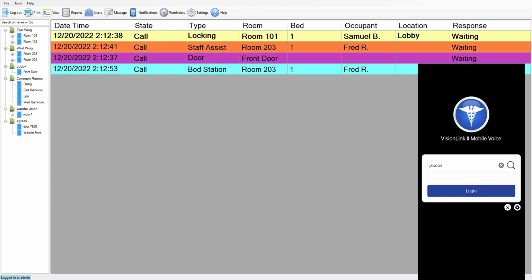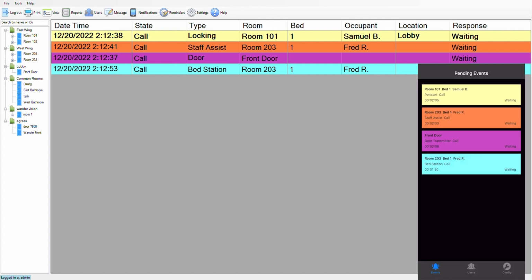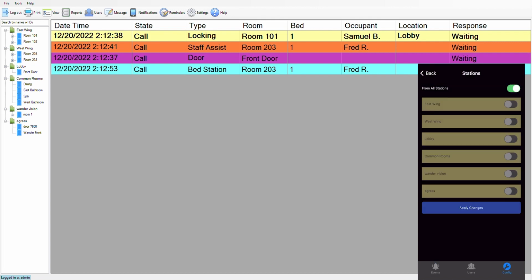Once you have successfully logged into the VisionLink app, you will go to the Configure screen and select the areas that you will be working in, so you will receive notifications from residents in your care. First, deselect the Receive Notifications from all areas. If you are going to be working in the East Wing and the West Wing, for example, you would select those stations by toggling the selections to the areas that apply. Tap Apply Changes, and you will then receive the notifications for calls from those areas.